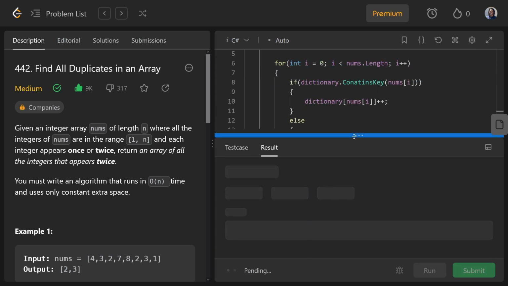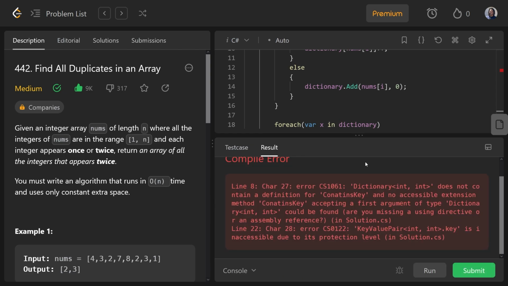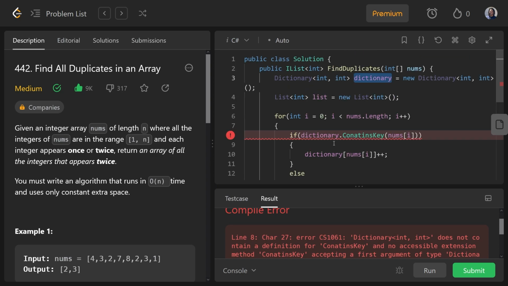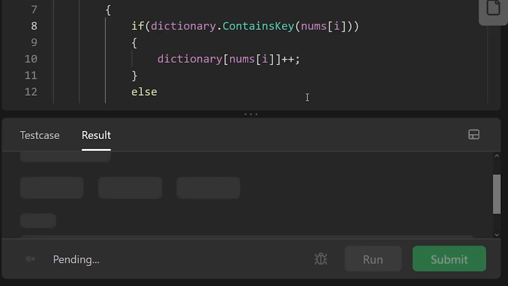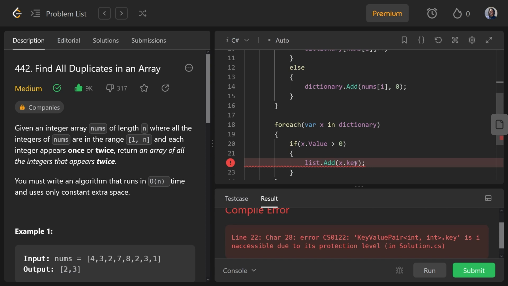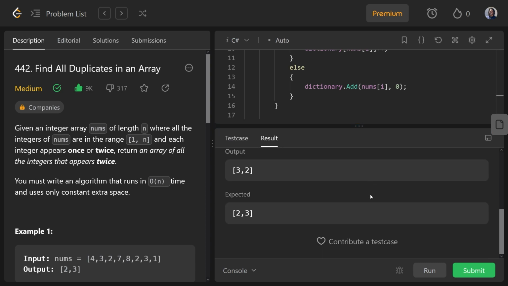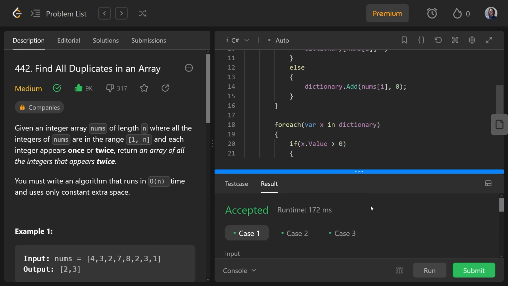Let's go ahead and run it. Make sure I didn't make any errors. And I made a huge error. It says the dictionary does not contain ContainsKey. I think I misspelled it. Yeah, I misspelled it here. I put a lowercase letter instead of a capital. It should be right here. All right, we're good. Okay, what's going on now? Key value pair int.key is inaccessible. Okay, well, this has to be capitalized. Don't you guys love programming? Oh yeah, boy, I tell you what. All right, now it should work. Here we go. It's all in the green. We're all good.